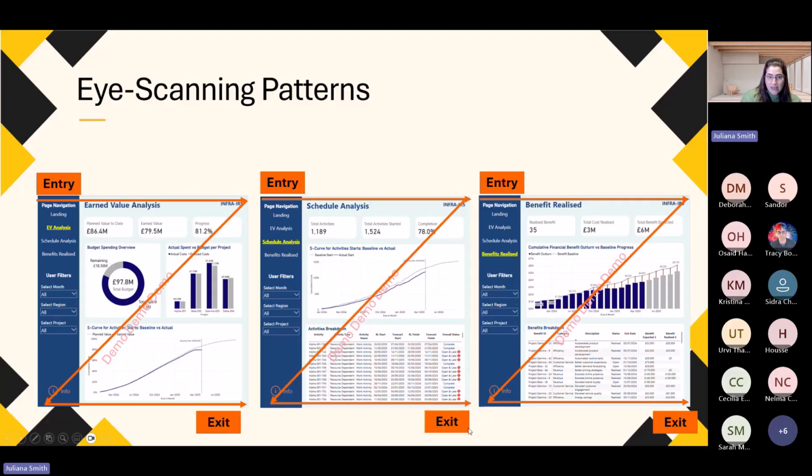Something that I've seen in the past and I don't recommend is putting your slicers on the bottom of the page, because even though they are on the scanning path, we expect to interact with these slicers before, not after, we scan the page. So never put your slicers on the bottom of the page.